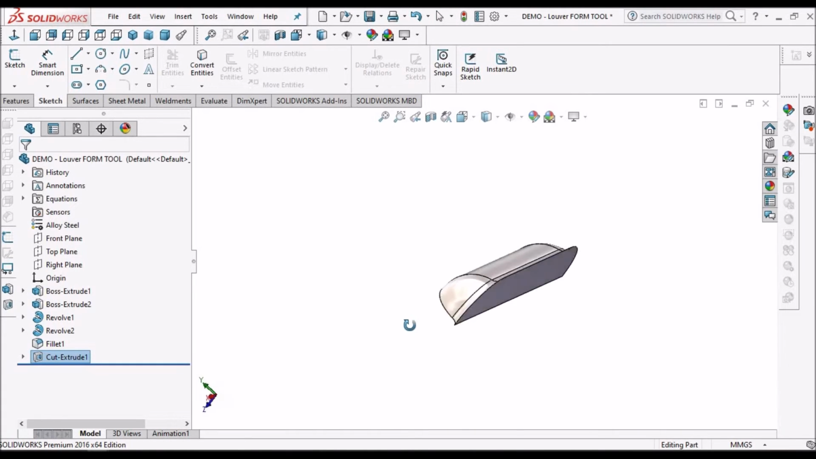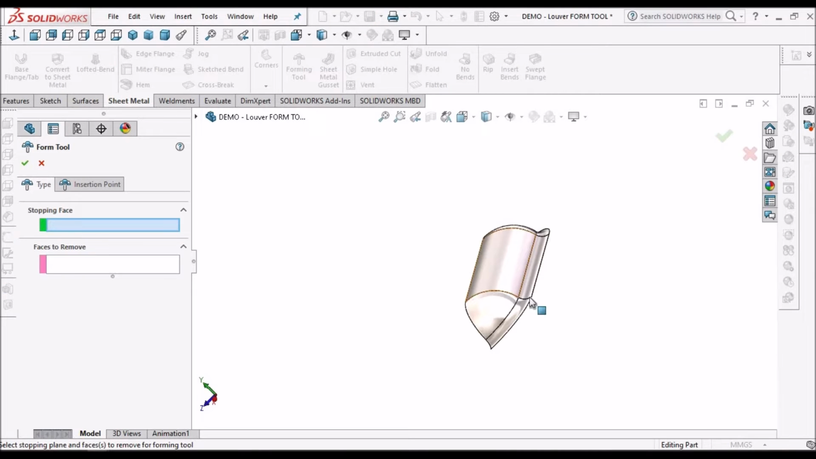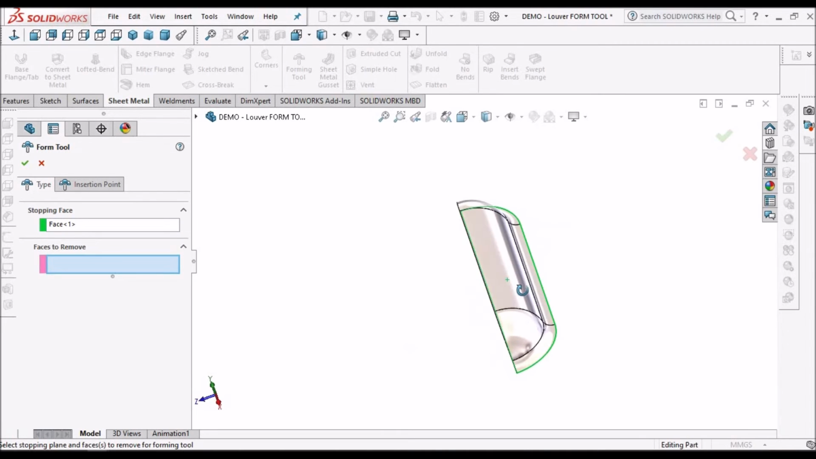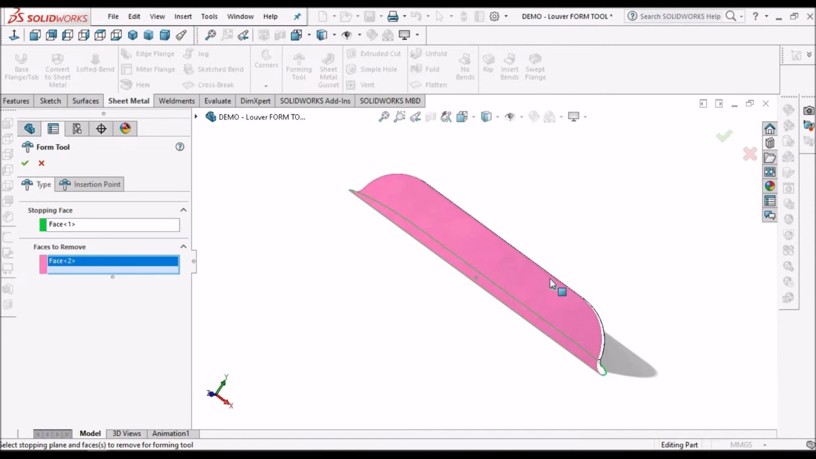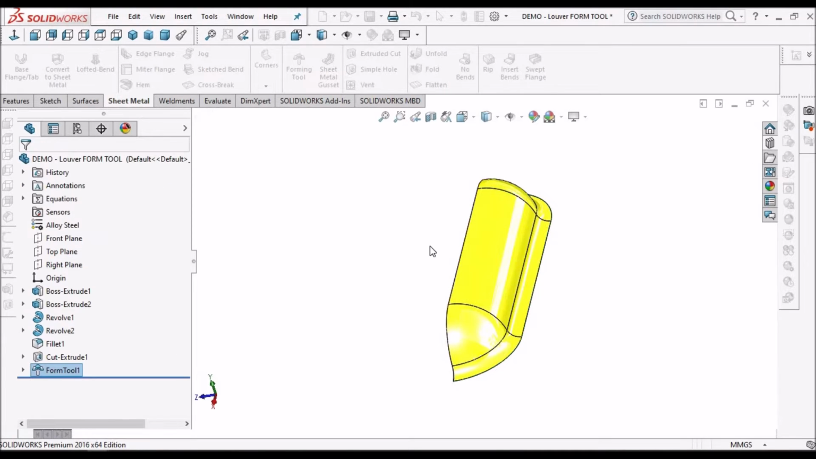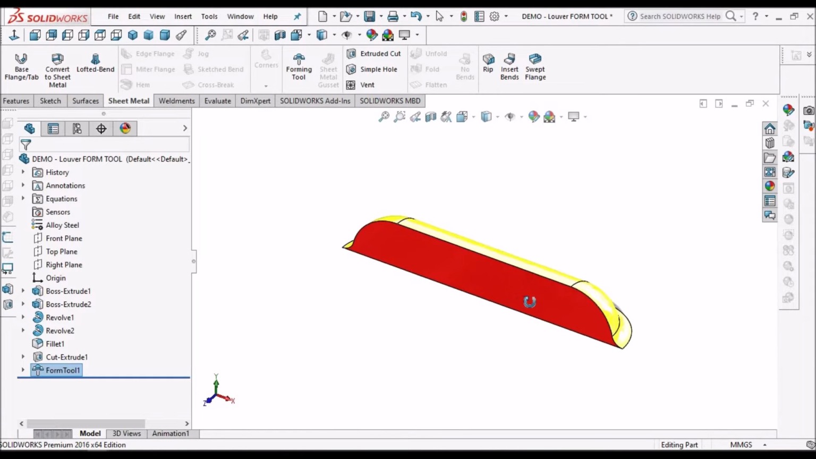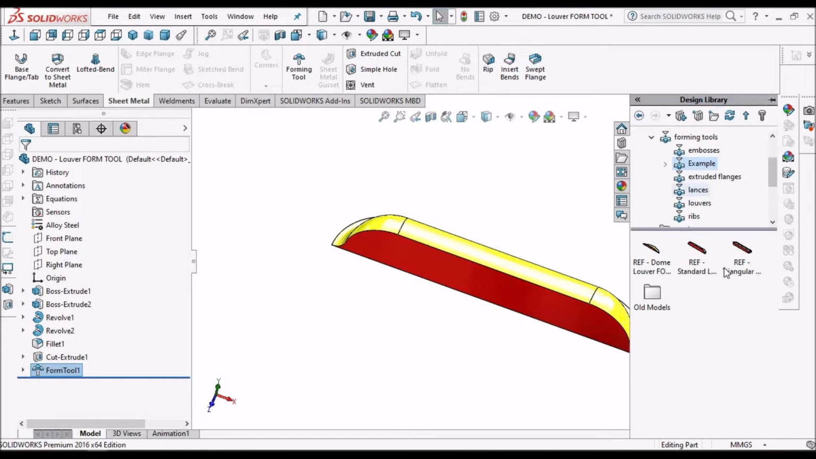This forming tool is ready. Now we have to create forming feature in this. So select this stopping face and material to remove this face. So we have to select this face. Say OK. Now we have to save this file in this forming folder.